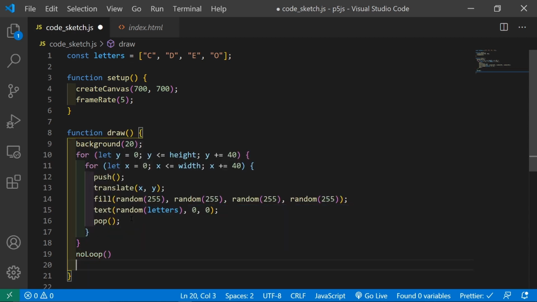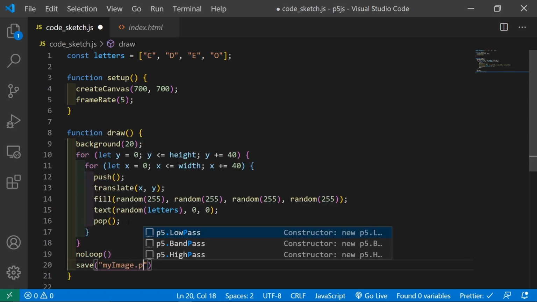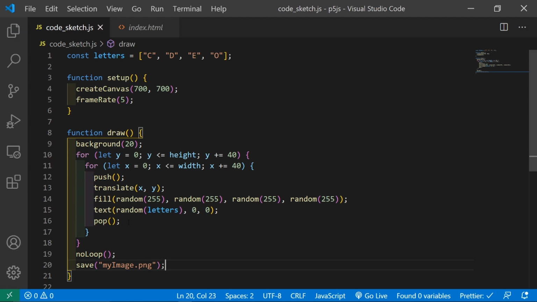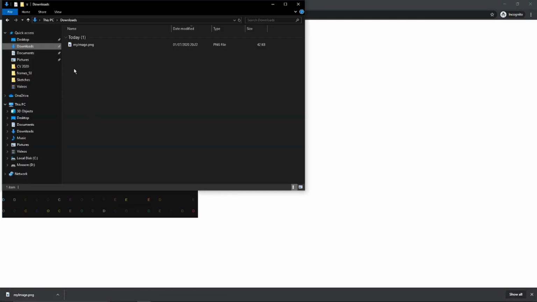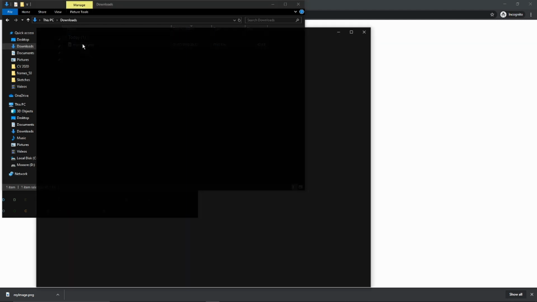The save function saves the canvas as an image. If we don't pass an argument, p5.js saves the image as an untitled PNG file. I will specify a file name called myimage.png. If we now refresh the tab, the image will be saved in our default download folder. As we can see, the image is here, so everything went according to plan.